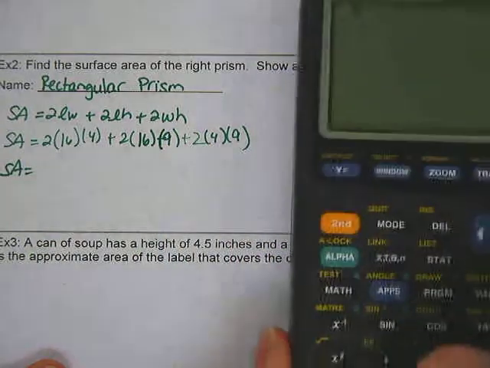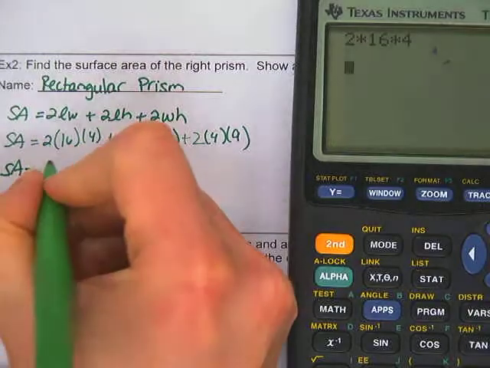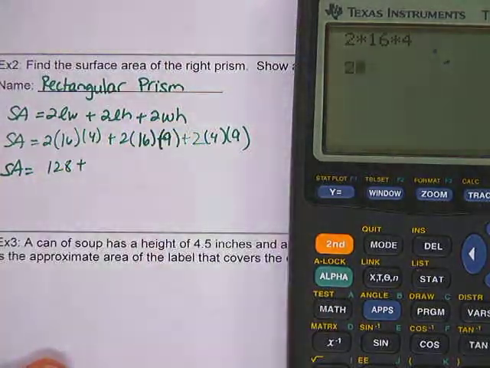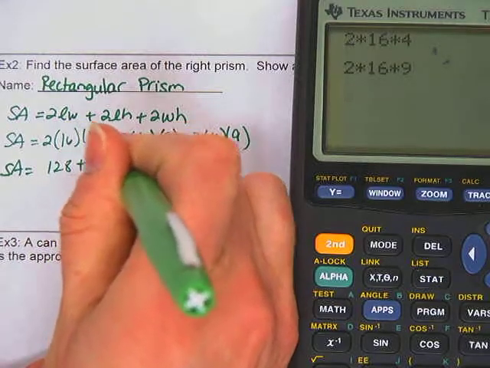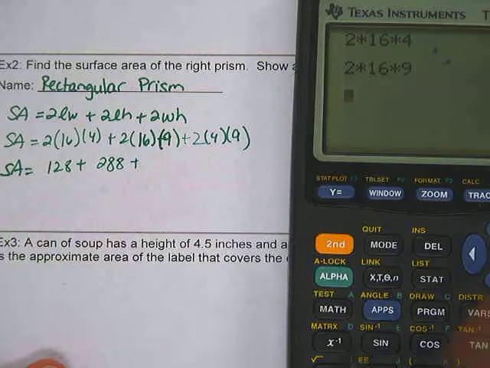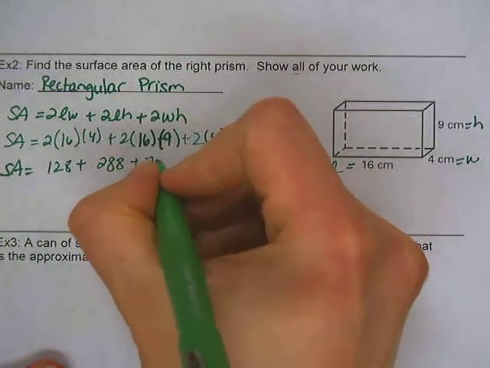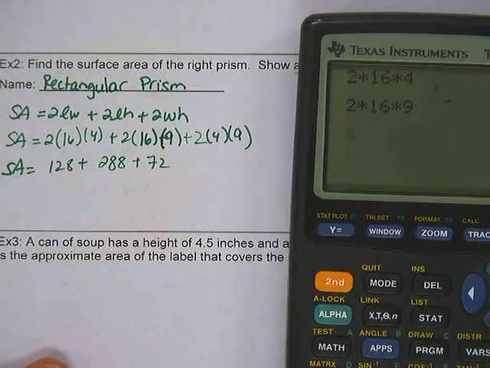Now, if you did all of this and typed it in as is in your calculator, that's fine. I'm going to do it separately just because that's how I'm going to do it. So far we have 128 plus 288, and then the last value is going to be 72. I'm now going to add those 3 numbers, and that's going to be the surface area for the right prism.